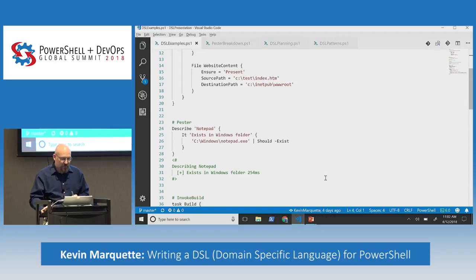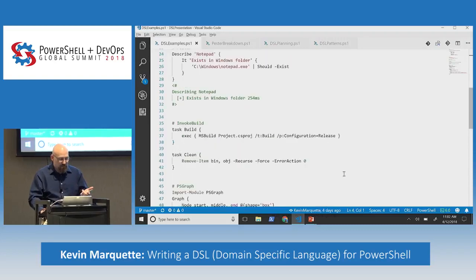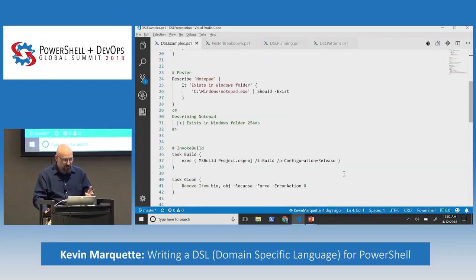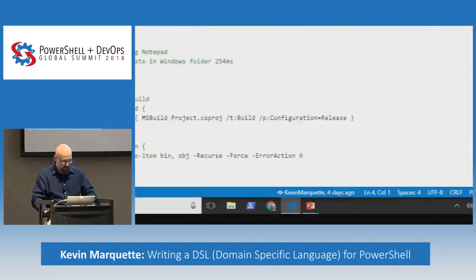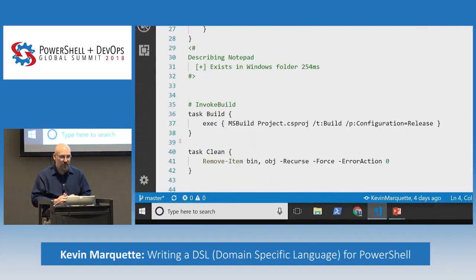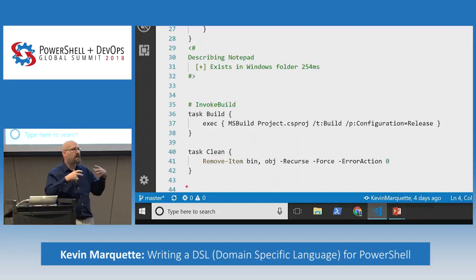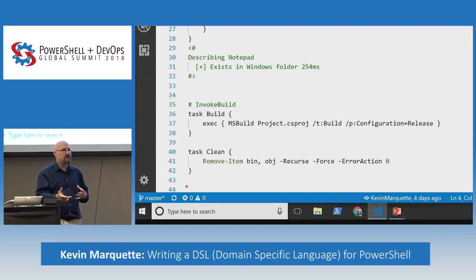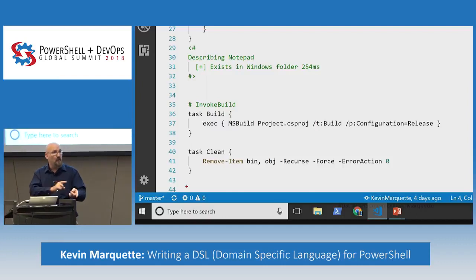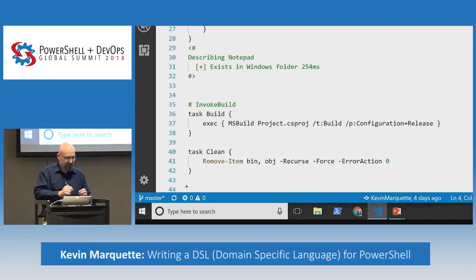A couple more examples of DSLs are Invoke-Build and Psake. If you use Invoke-Build or Psake, it's a build automation DSL. It's built around tasks that perform certain things in your build pipeline, and there's certain terms and nomenclature around that effort that is captured really well in both of those DSLs.